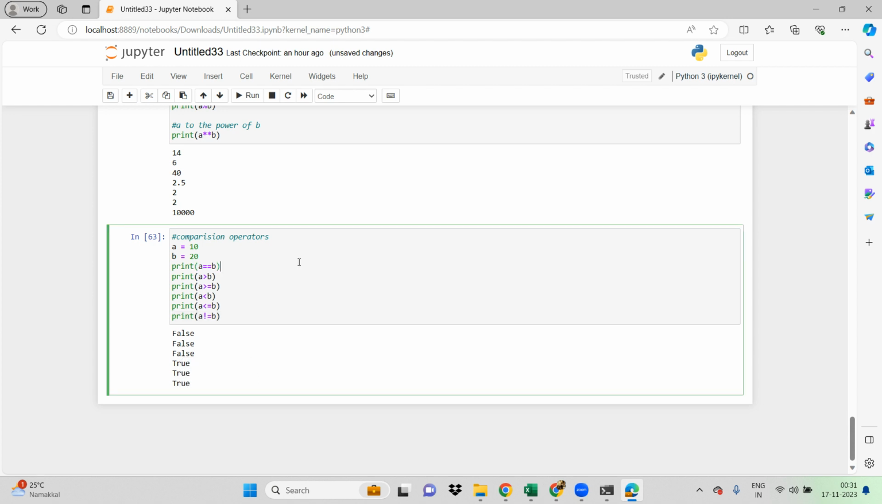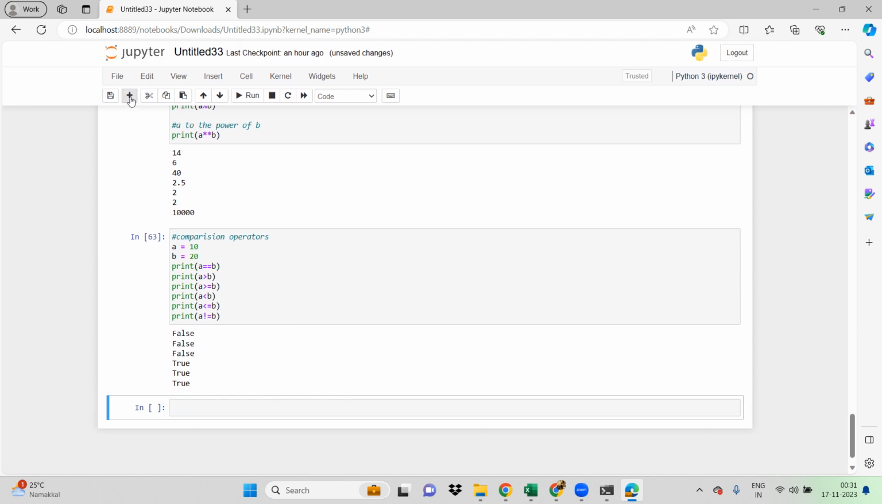So this is the way of comparison operators. That means you are comparing two variables using comparison operators like greater than, lesser than, greater than or equal to, lesser than or equal to, and not equal to. These are the comparison operators, straightforward things that are available in Python. Now the next operators we are going to see are assignment operators.